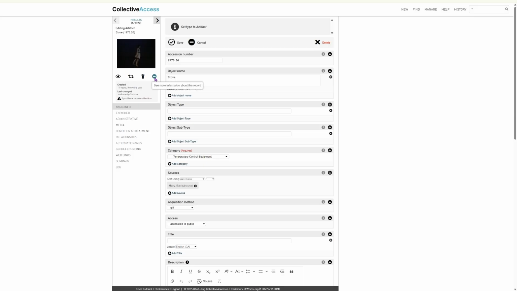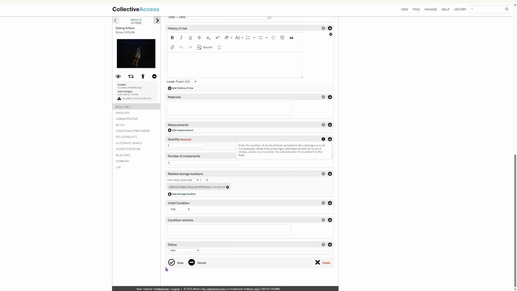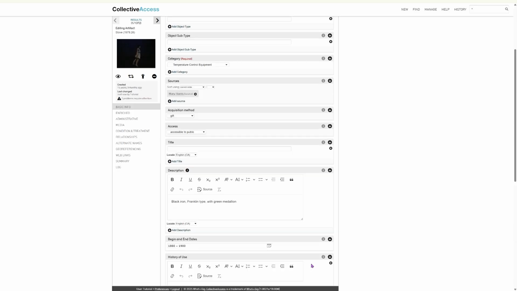The last icon is the See More Information button. Selecting this will collapse the window underneath that displays when the record was created and when it was last changed and by whom. Before we navigate to another screen, make sure to click Save if any new information has been added or changes have been made. There's a Save button at the top of the screen as well as at the bottom, and you can select either of these. There is also a Delete button at both the top and bottom.